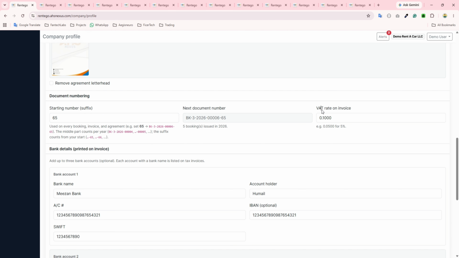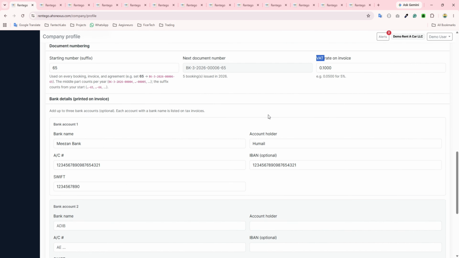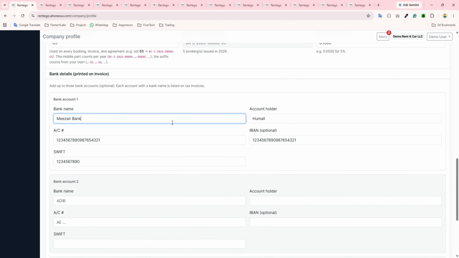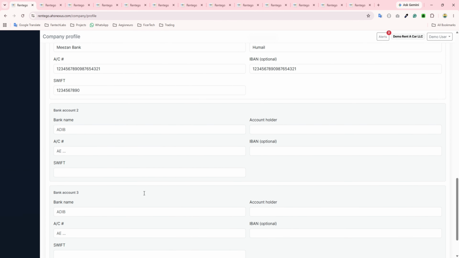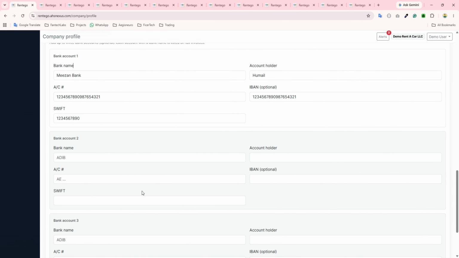Okay, here is the VAT invoice calculation. If you want to add the VAT in your invoice, then you will select it in the booking form, but you can add it here. The optional feature is in the new booking form. Then next are the bank details. Currently you can add three bank details. It will print in your invoice of the booking, and these bank details are optional. If you want, you can add, otherwise you can skip.